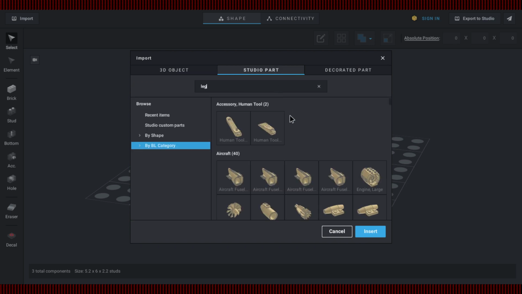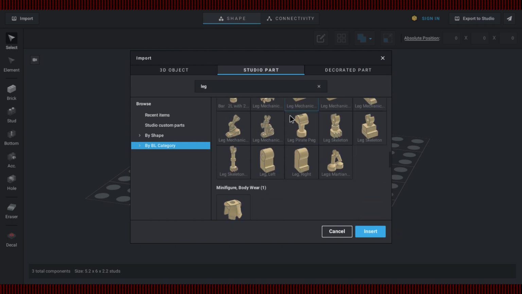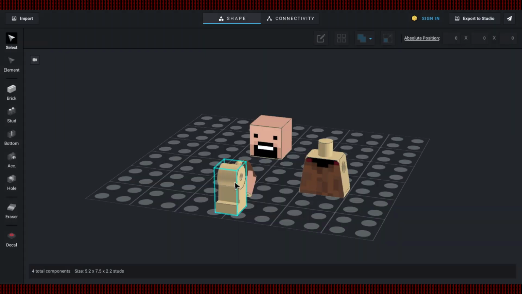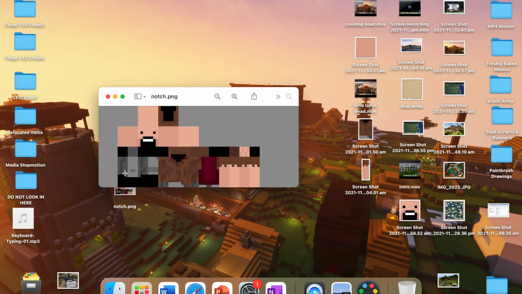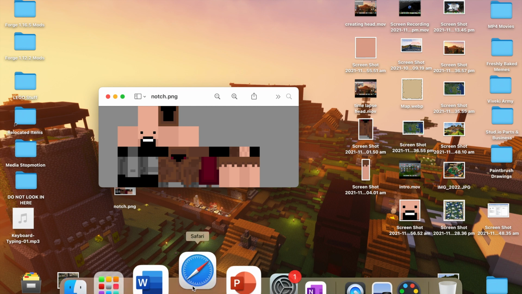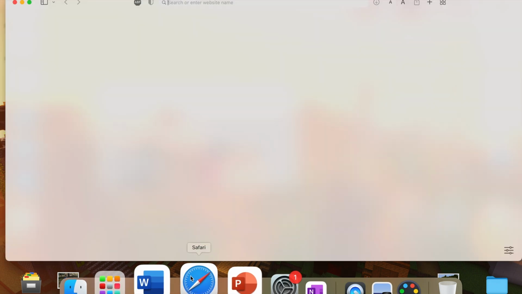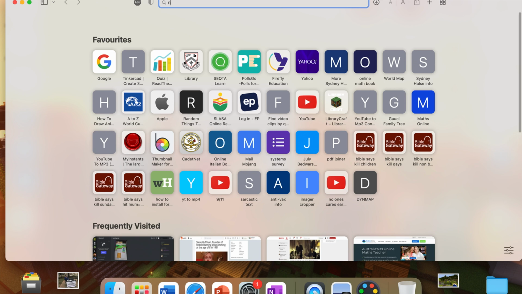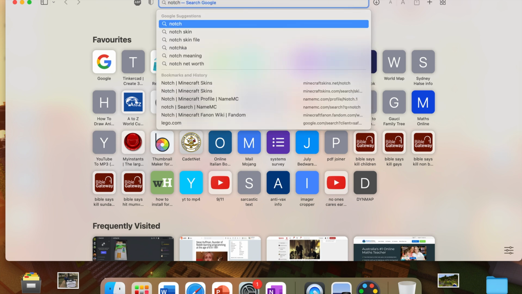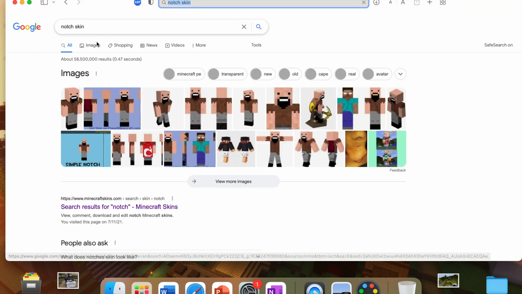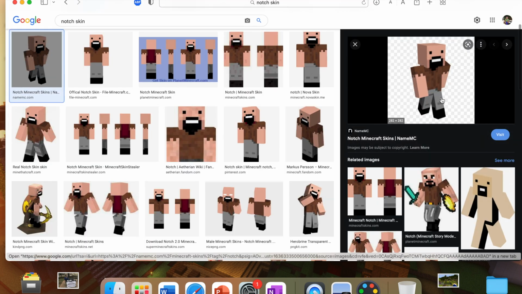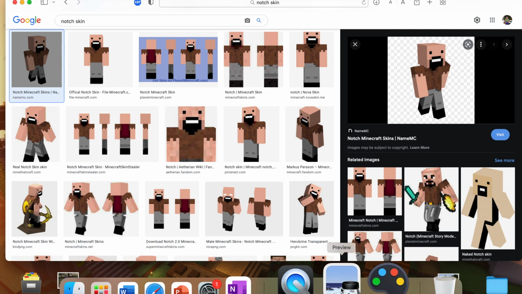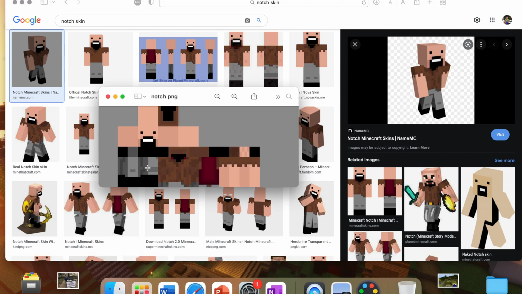So we go leg, scroll down, get the leg, put it in, and go back here. Then we go here, and if you're having trouble looking at the skin file, what you want to do is go onto your browser, search Notch skin. You'll be searching your skin, and look at the skin. Then you can see what it actually looks like. Like I didn't understand the legs, but now I know they look like this. So I can go back to here and look, and I see that there, that's the legs.